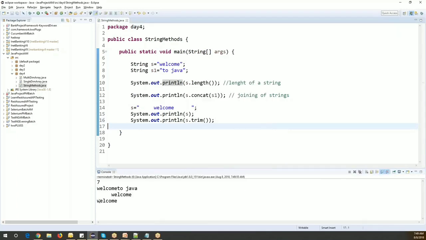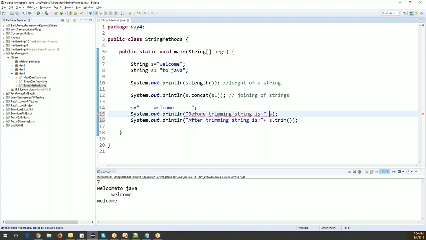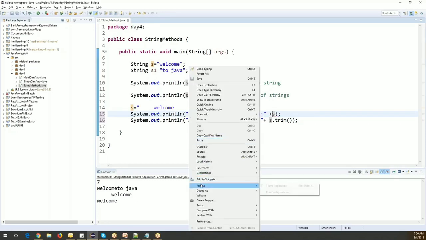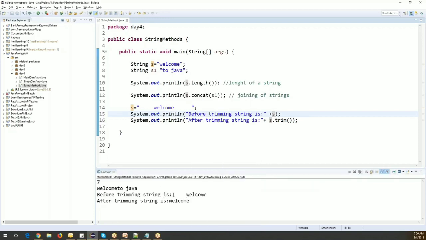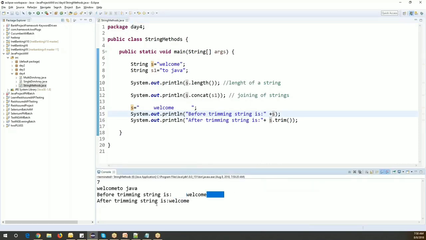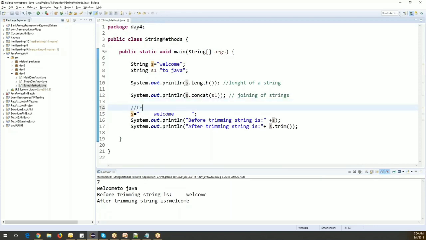after removing the spaces, it will give you the exact statement. So here I will write some message: after trimming, string is. Okay, and this is before trimming, string is. Okay, so this is before trimming and after trimming. So before trimming, we still have spaces here. And after trimming, we don't have any spaces. Okay, so this is how we can trim the string.